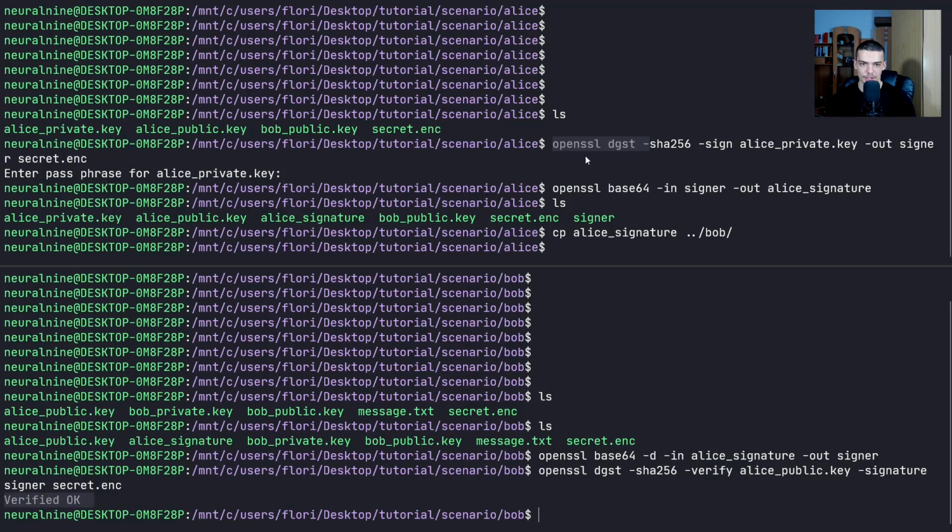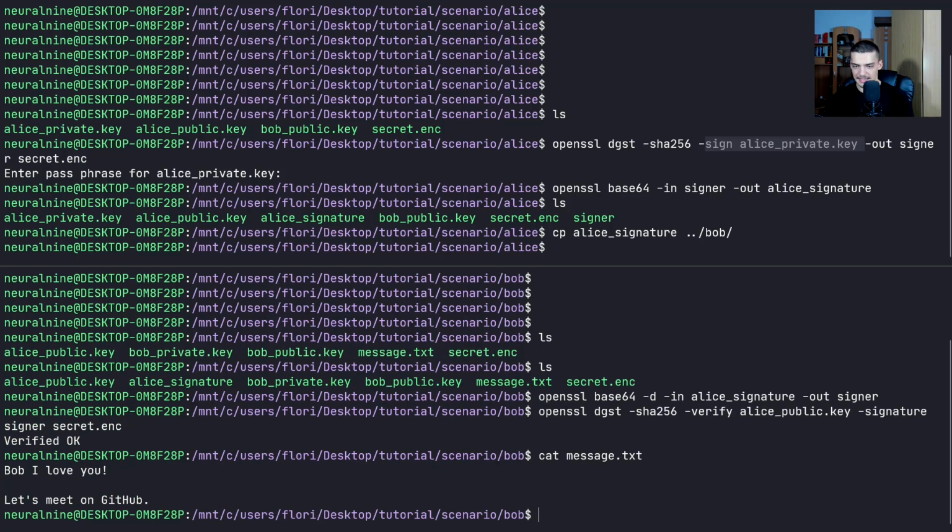Now, this will not work with other keys. This will only work when Alice signs it with a private key and Bob verifies it with a public key. And now Bob can know, okay, the message that I decrypted from the secret encryption is this message. I can read it now. It is "Bob, I love you," and I have the verification that this is actually signed by Alice.